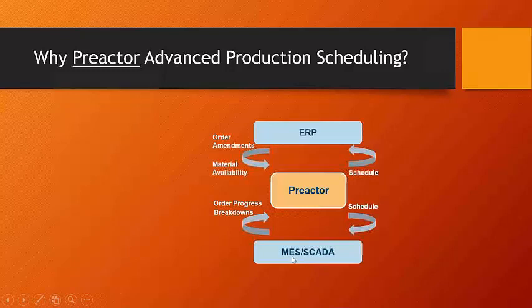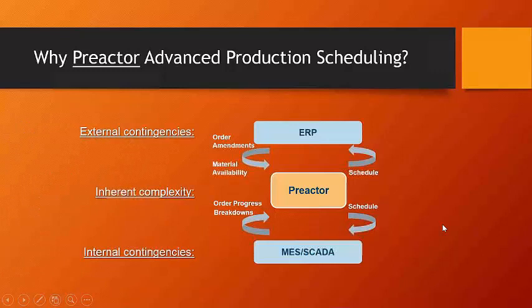Ideally, as this takes place, first of all, order progress is fed back to Preactor, and then information about unexpected events, such as breakdowns or other delays, is fed back to Preactor, so that the next iteration of the schedule can take into account all that is known about updated orders, about the most current process and on the shop floor.